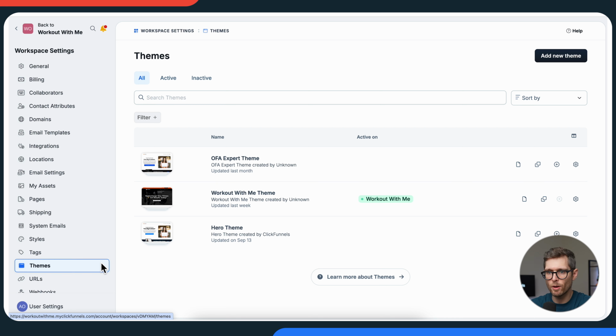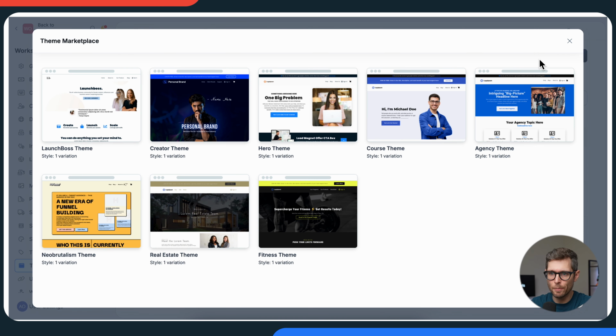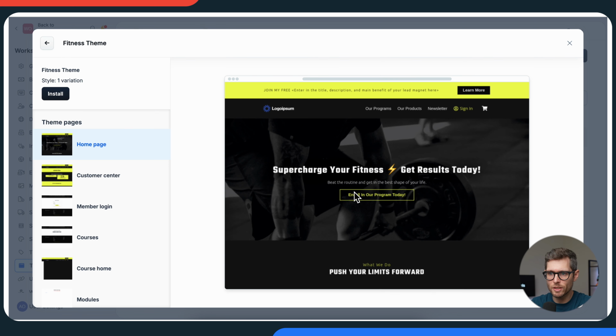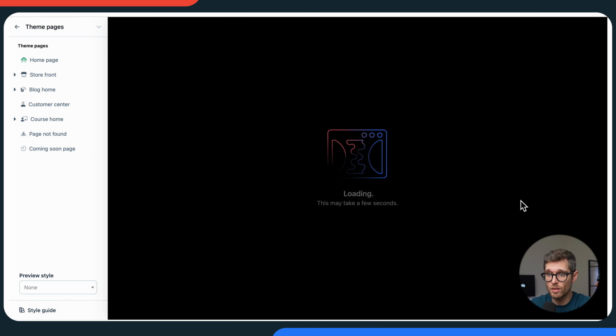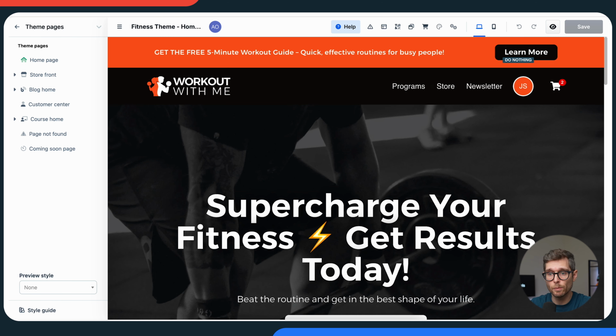There are a variety of pre-built themes that you can choose from, but you can also customize and save your own. If we click Add New Theme on the top right, the theme marketplace opens, giving us a variety of options to choose from. Once you've selected the one you like, you can install it and it'll show up within the list. To customize the theme, you'll want to click the Customize button and we will automatically be loaded into the editor where you can edit everything from your homepage, your storefront, your blog home, and more. We will dive deeper into the page editor later.